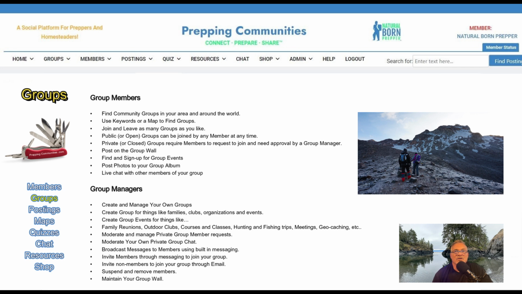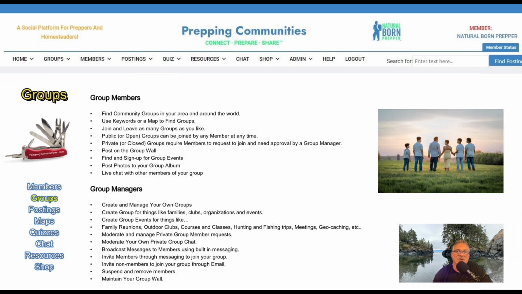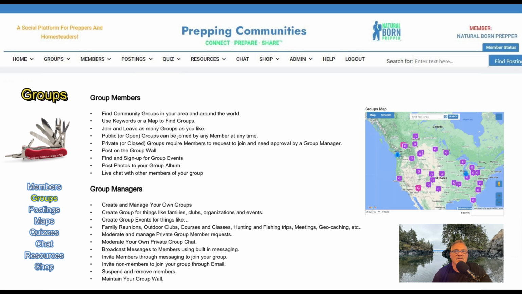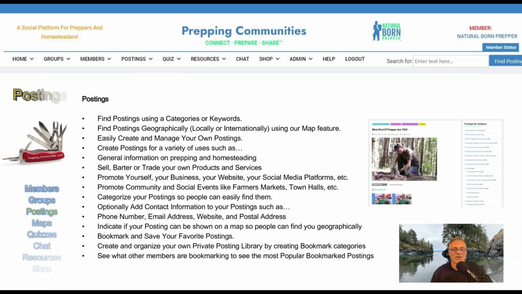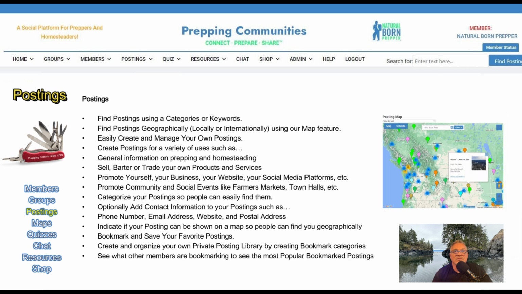Use the Groups tool on Prepping Communities to find and join communities and groups of like-minded people to share information and to come together to help one another. Postings. In the Postings tool, find postings using categories or keywords. Find postings geographically, local or international, using our map feature.